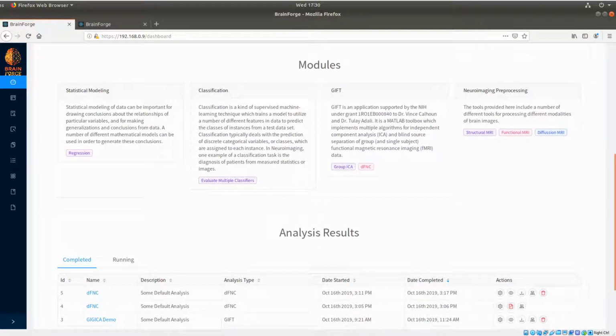We offer 4 broad categories of analysis tools on the site currently. First, we offer the statistical modeling of data in the form of standard regression models. Next, we offer classification of data via a suite of multiple classifiers such as multilayer perceptrons, support vector machines, logistic regression, and more. Next, we offer online support of the GIFT toolbox, which offers the performance of the Group Independent Component Analysis, or Group ICA pipelines, and Dynamic Functional Network Connectivity, or dFNC pipelines.